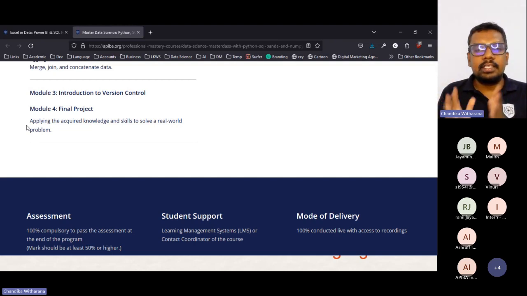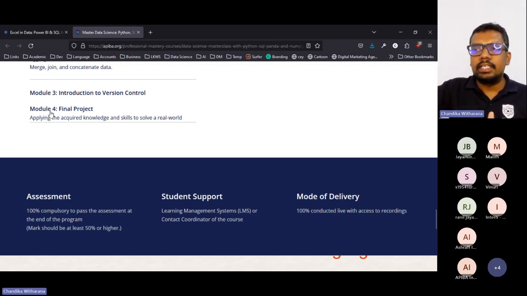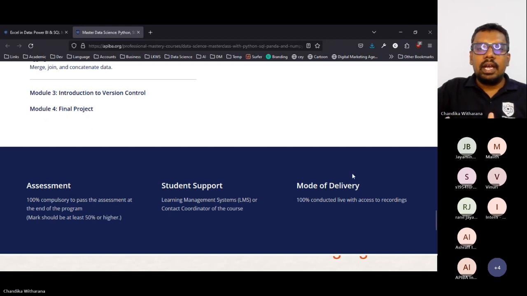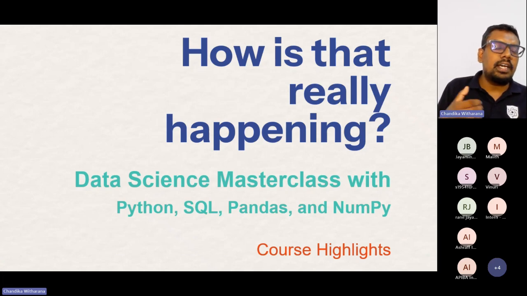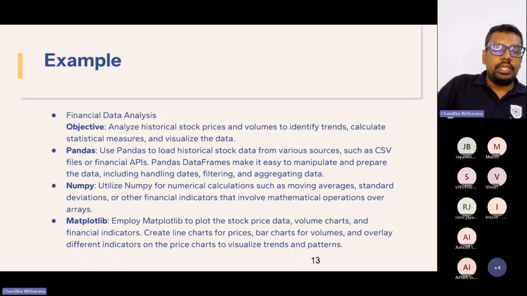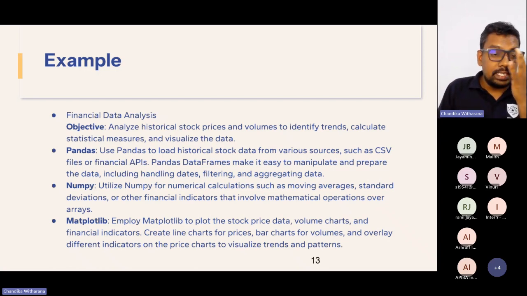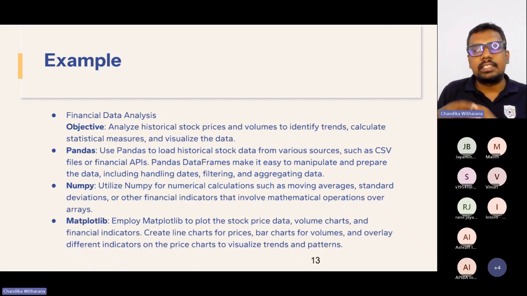So I think this is the course content, and I would like to come to some practical problems, how you can learn this and why you need to start from SQL. Here is a small example: financial data analysis. Think about an organization's financial data analysis. It's a complicated task.